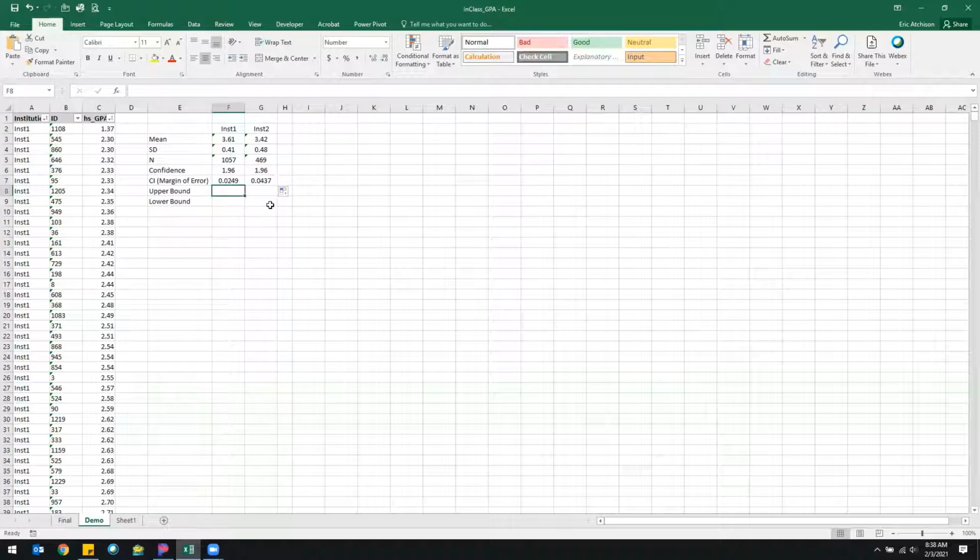So now what we have to do is calculate our upper and lower bounds of the confidence interval. Because remember, confidence intervals are whatever the average score is, plus or minus something, right? And so for institution 1, it would be plus or minus 0.0249, or 0.025, right? And the way we would also write that is 3.61, and then in brackets, the plus or minus we would actually calculate for 3.61. So we'll get to that part in just a second.